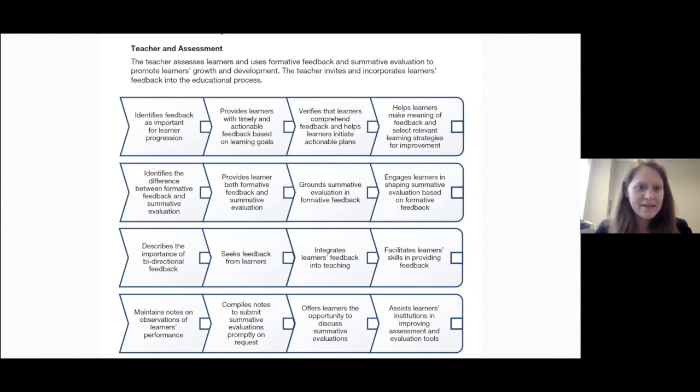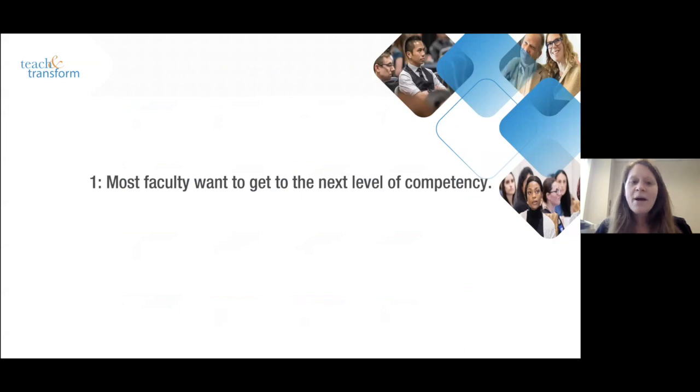So next slide. So we'll talk about scenario 1. Most faculty that you look at when you're looking at their self-assessment want to get to the next level of competency.